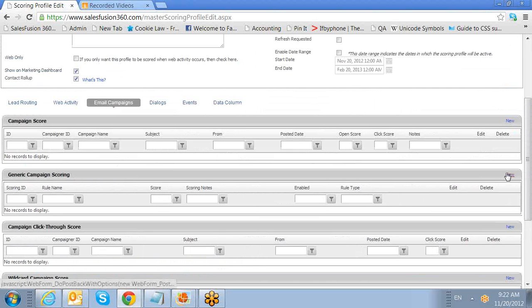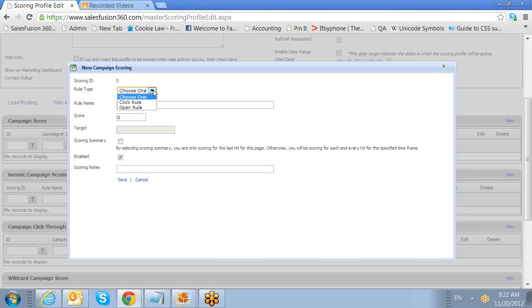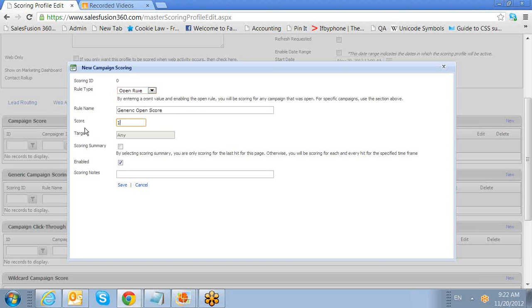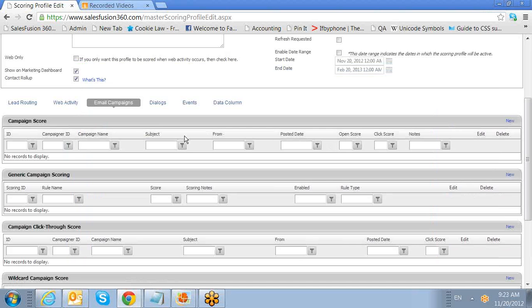We'll look at the generic one. All you have to do is click on New, and you can see that it gives you the option to open or the option to click. And then you would say Open and assign X number of points and save. Keep in mind that whatever you set up for your scoring profile can always be tweaked and modified. It does not have to be set in stone the first time you do it. You will set this up, you will sit back, and you will watch your results and analyze them, and then make your modifications from there.